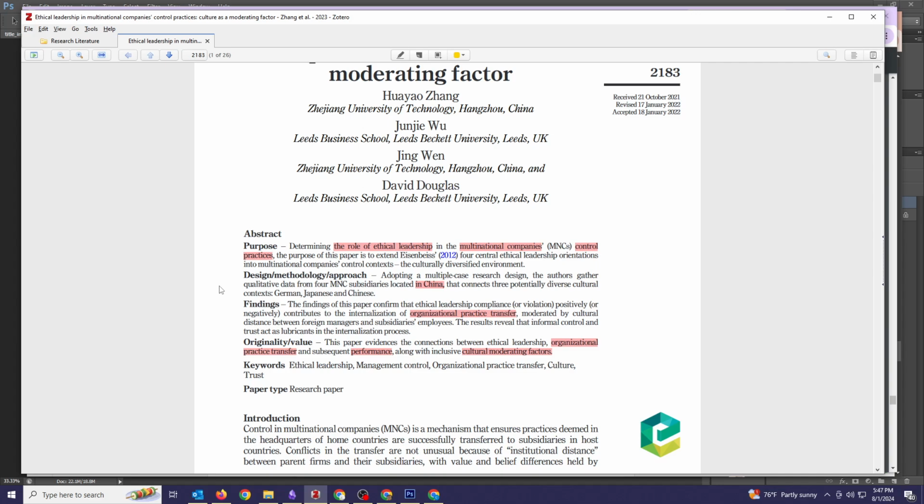As you can see within the abstract, I highlighted certain words that I felt were important in describing the research overall. For example, it talks about the role of ethical leadership. It talks about multinational companies, control practices, that it was in China, because obviously where the research is conducted can be important. They used the term organizational practice transfer twice, so I felt that must be important. They also talked about performance and cultural moderating factors.